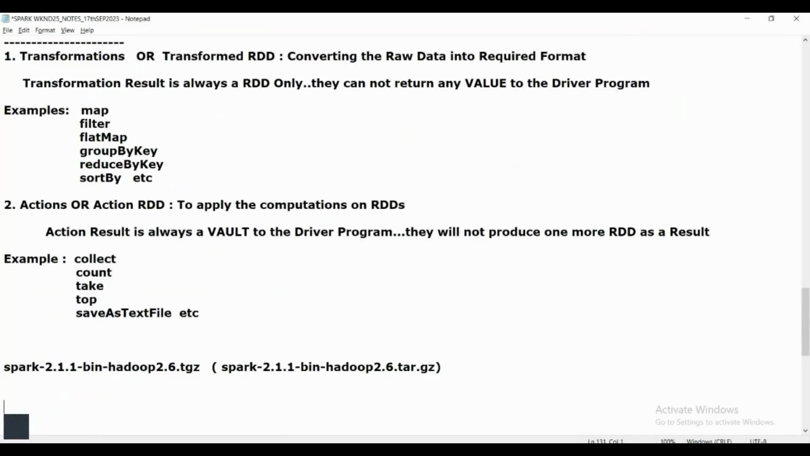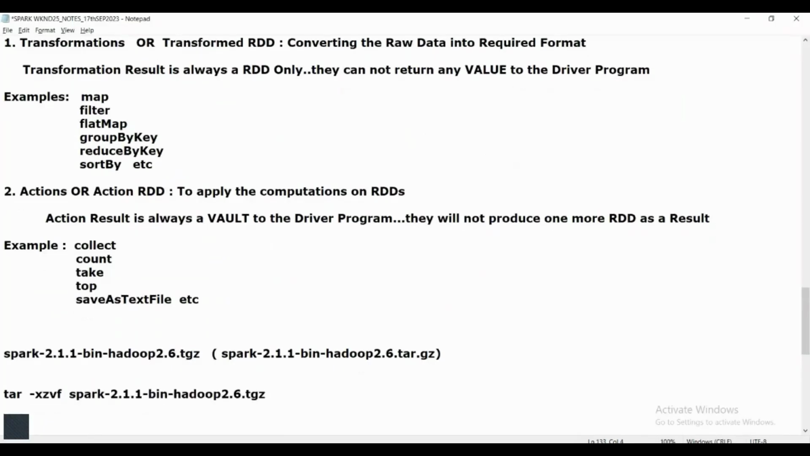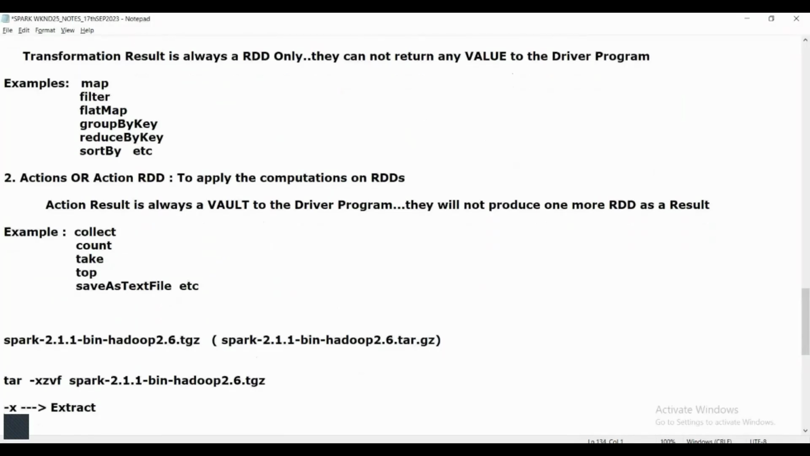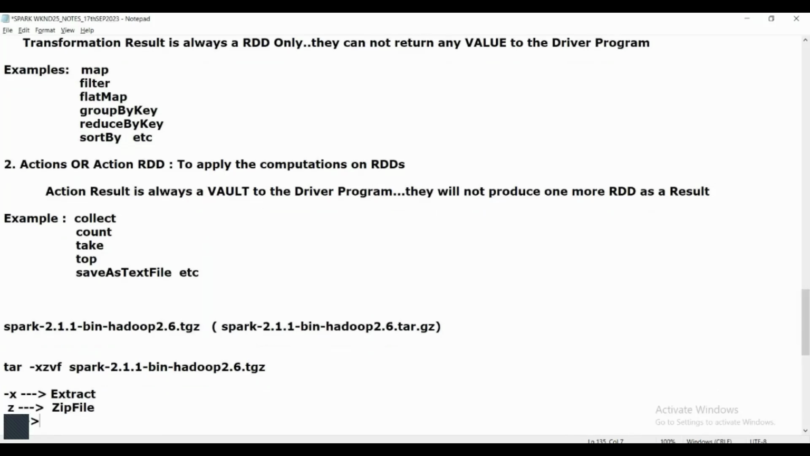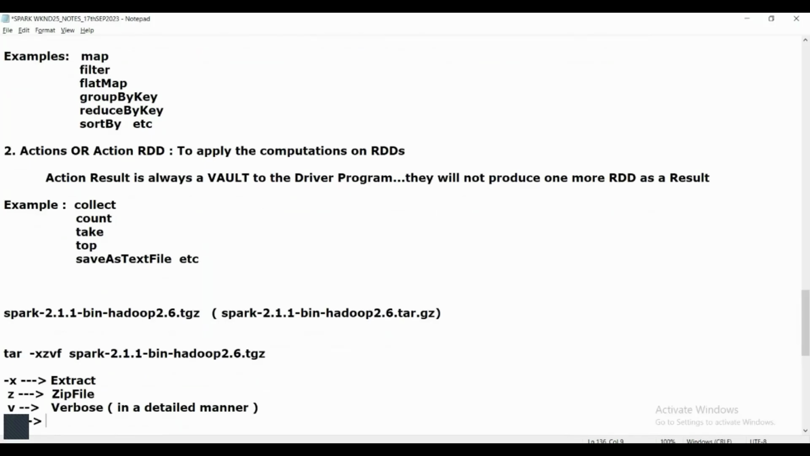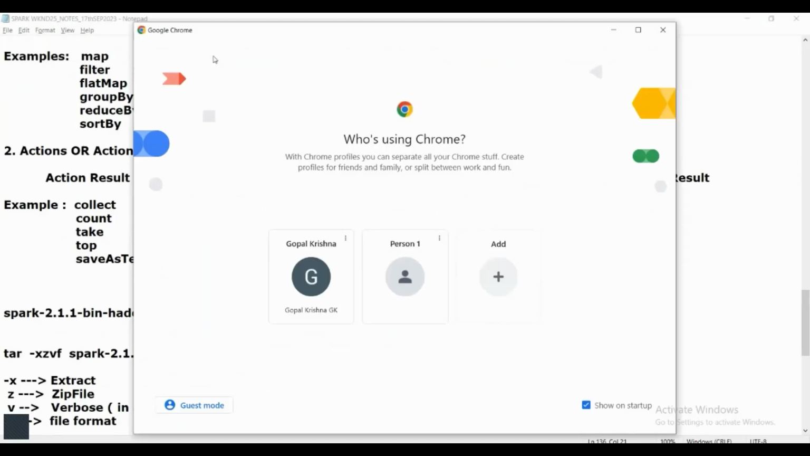But in Linux, if you want to extract a tarball file, the command would be tar space -xzvf followed by this particular file. Here -x stands for extract, z stands for zip file, v stands for verbose. Verbose meaning in a detailed manner. F meaning file format. So extract the zip file in a verbose file format. That's the exact meaning here. Okay, -xzvf.